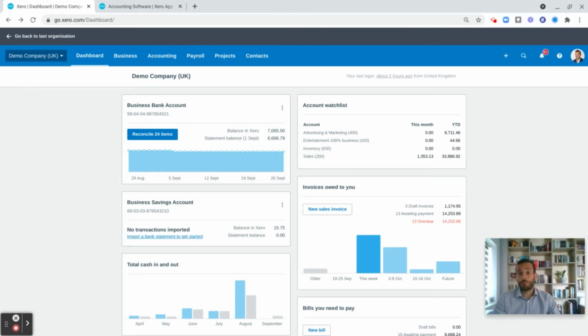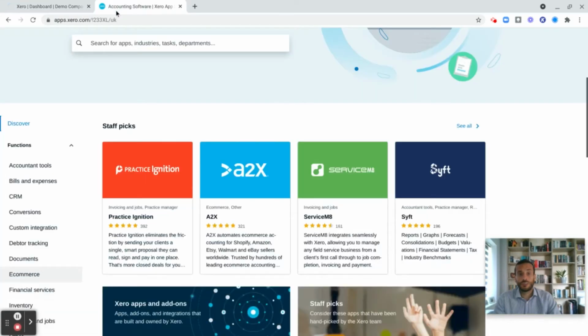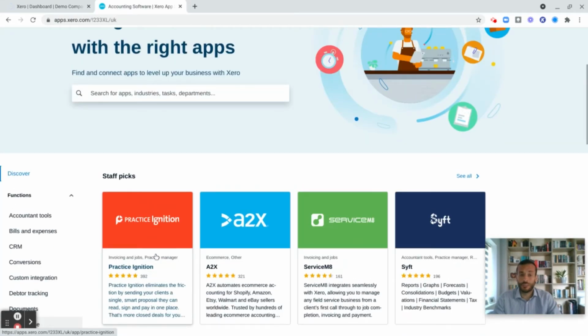So one of the bigger feature updates from Xero was actually a whole new change to the Xero marketplace. First and foremost, it's actually had a bit of a rename. It's now the App Store, and you can access that a lot easier now through the main dashboard. So clicking on the App Store here is going to take you to the main user interface.